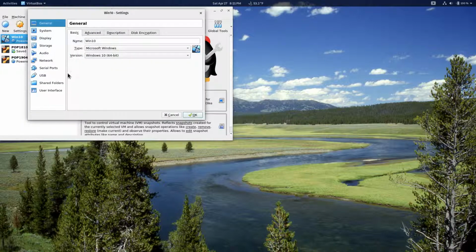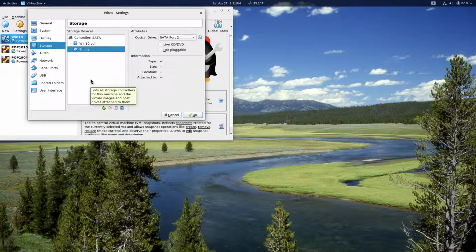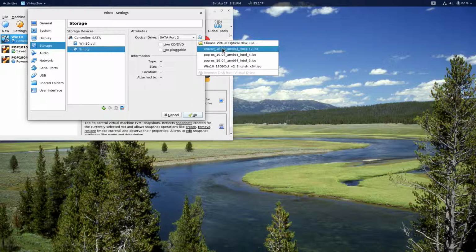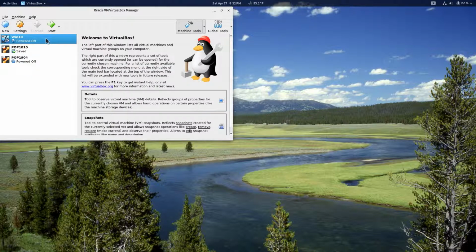We're going to go to the settings section, and we're going to select storage, and here is the empty CD-ROM for this session of Windows 10. So I'm going to go find the ISO file for popos.iso and insert that. So that is now inserted. Just think of that as having inserted the USB flash drive here. So we're going to access the boot menu here in this Windows 10 by pressing the F12 key. So here we go.